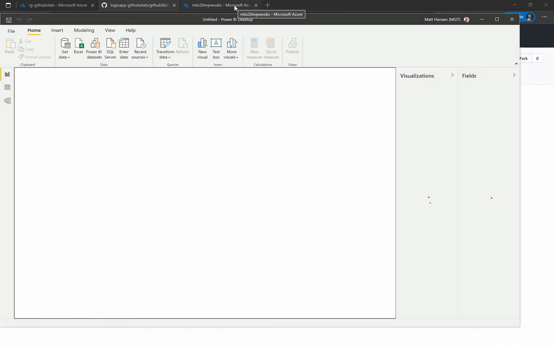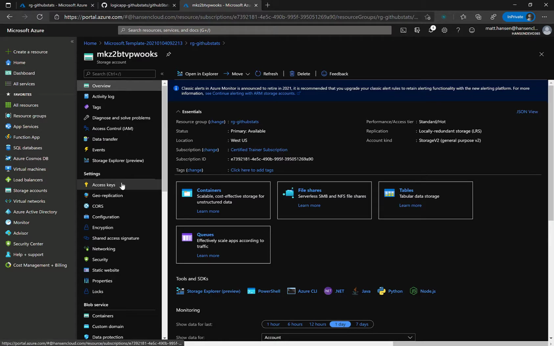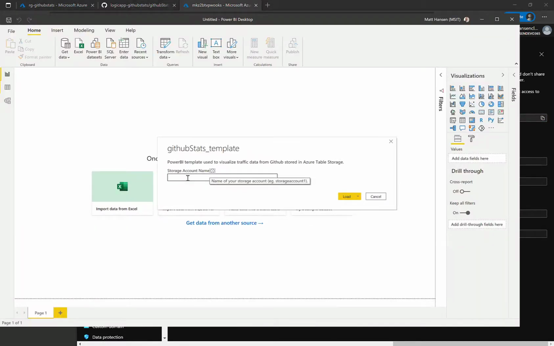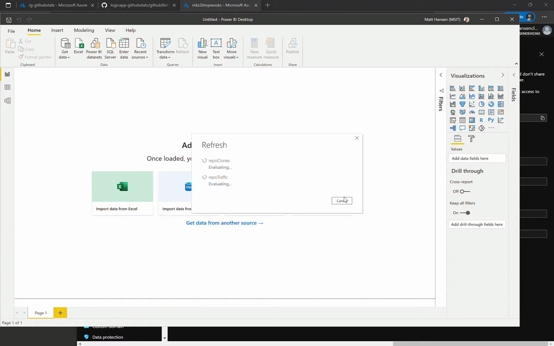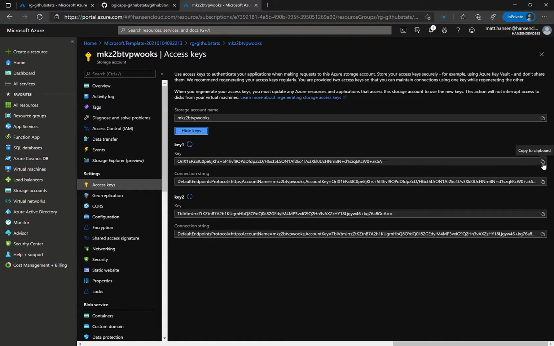So while that's loading up, I'm going to go back to my storage account in Azure, and I'm going to go to access keys right here. Access keys will give me my storage account name, which you can get on an overview and a few other pages as well, but I can grab it there. And I'm going to go ahead and paste this in here. I don't need the full URL, just the name. And click on load, and then it'll ask me for the access key for that storage account. So I click on show keys here and grab this key.